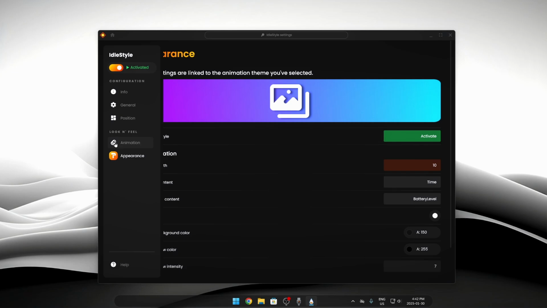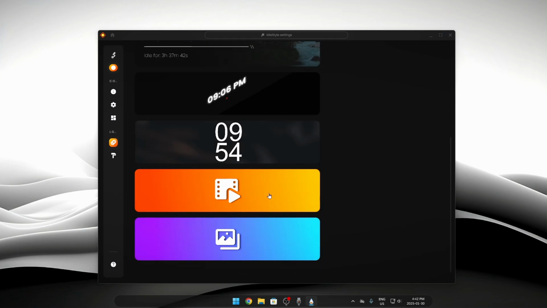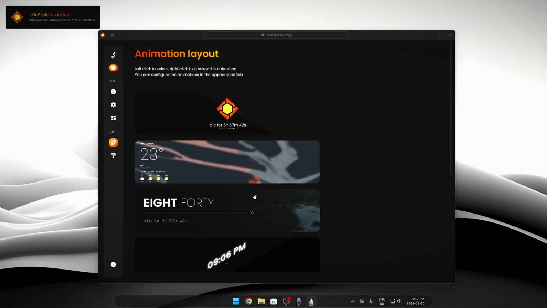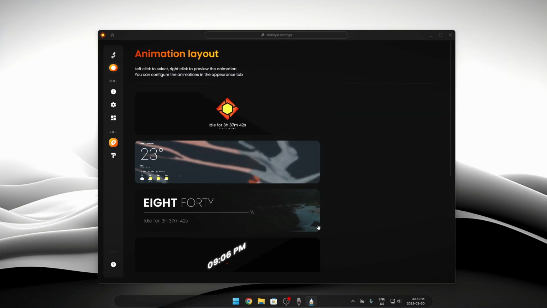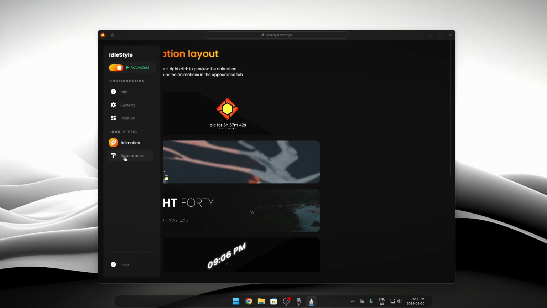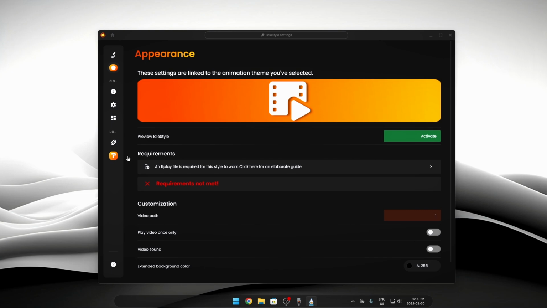Another cool option that we have in the animations is to actually select a video. So let's click on that. After doing that, if you try to start the screensaver, most likely you are going to get this error message here. This is because it needs an additional extension to make it work. So for that, let's go to appearance, and this is basically where you can configure the path for the video that you want to play. That is not the problem.